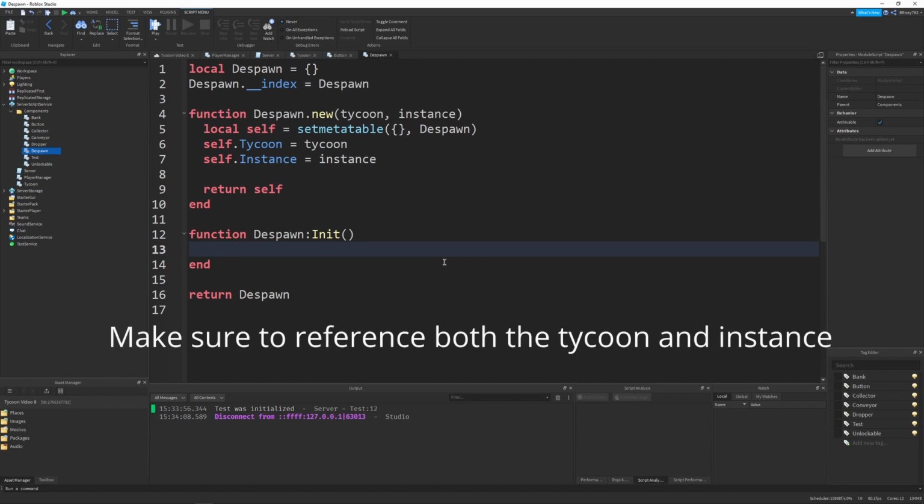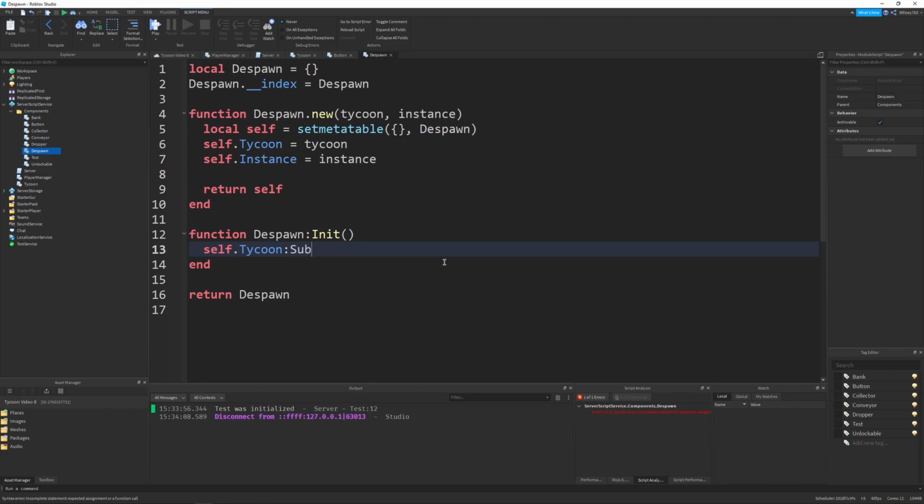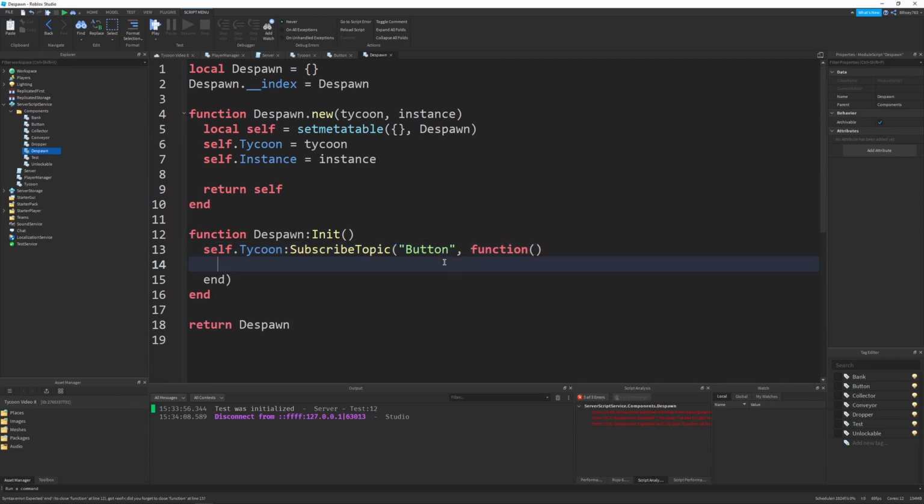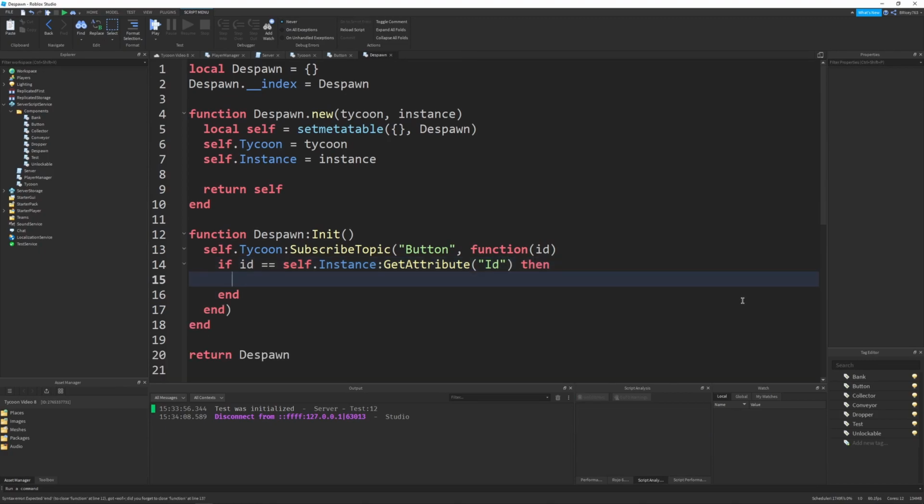And then in our despawn init, all we have to do is say self.tycoon subscribe topic, subscribe to the button topic, and then the function we want to connect to will have the ID. And then all we have to do is say if ID equals self.instance get attribute ID, then self.instance destroy.